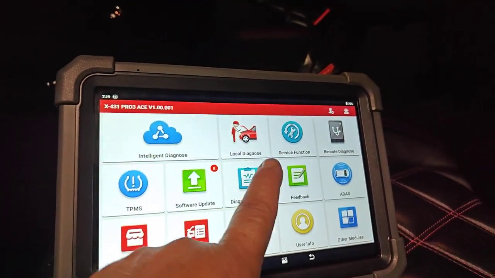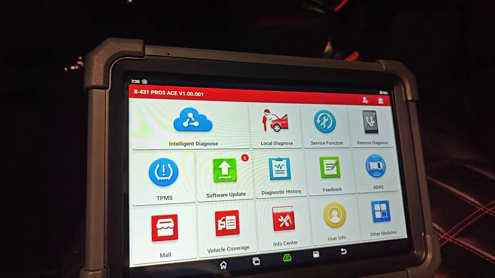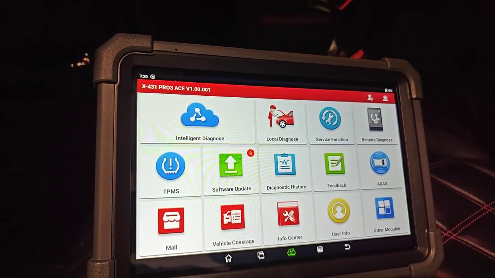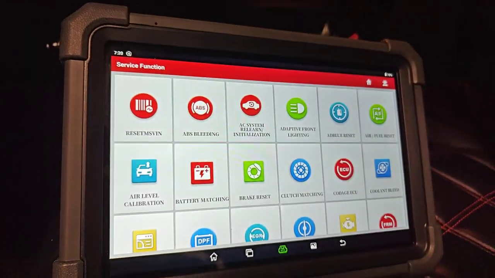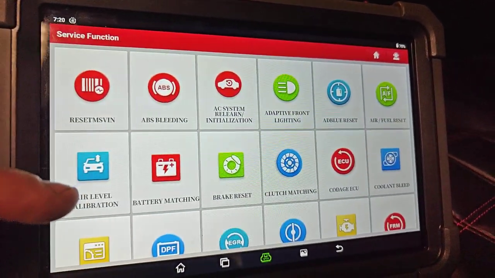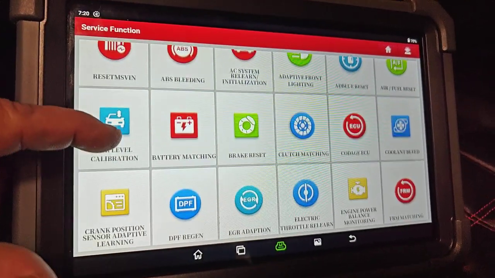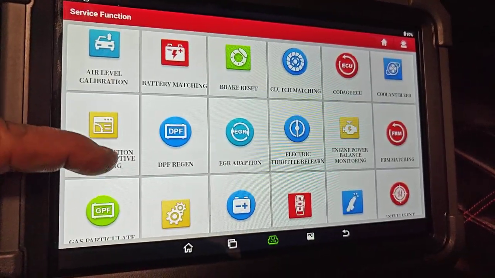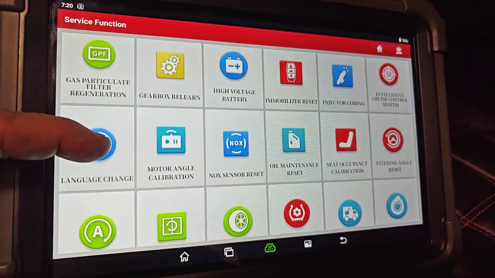Any of the older stuff, you probably would use local diagnose if it can't self-identify as far as what the VIN is and all that. Your special service functions, that's going to be a pretty big list, pretty much the biggest list I've seen on any scan tool I've got, of all of the different resets, all the different calibrations that it will do.